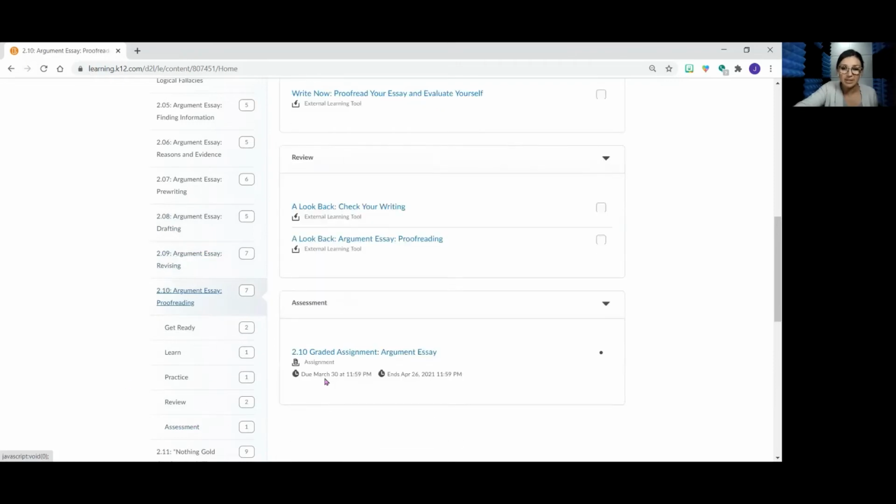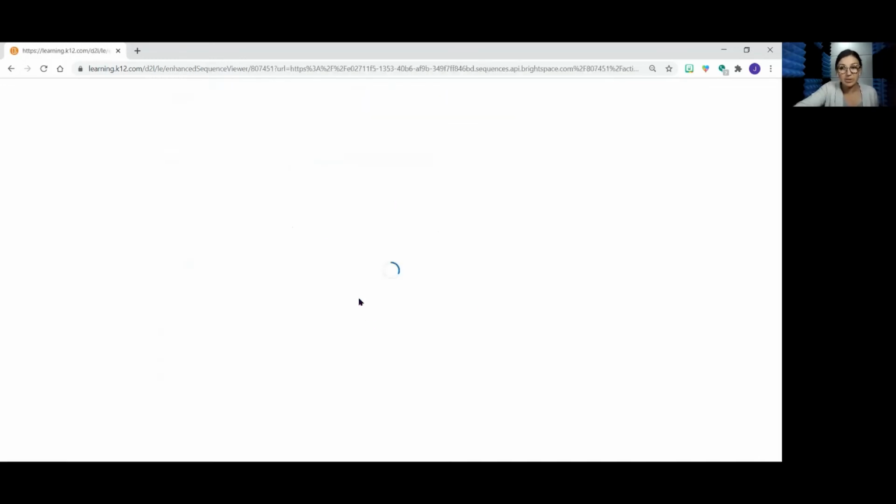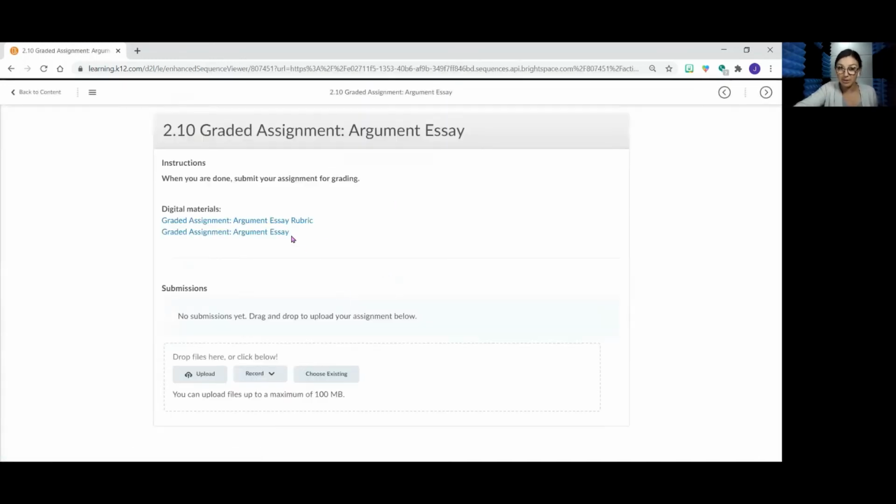Then lesson 2.10 is where you'll finally submit your argument essay. If I go here, this is where you submit your writing. You'll be submitting 3 things, as I said, and you'll upload those 3 things here. The 3 files can all be uploaded, and then you can submit.